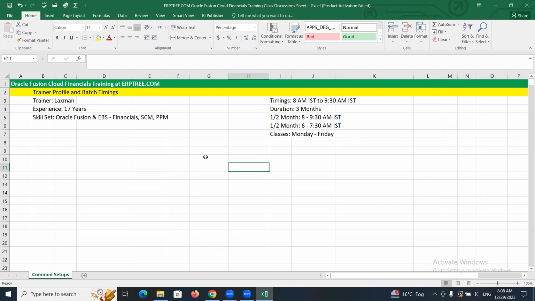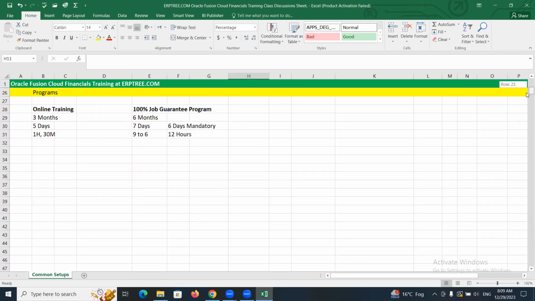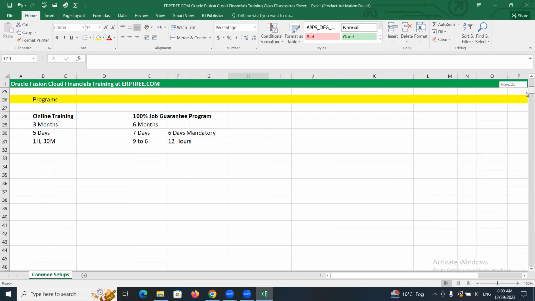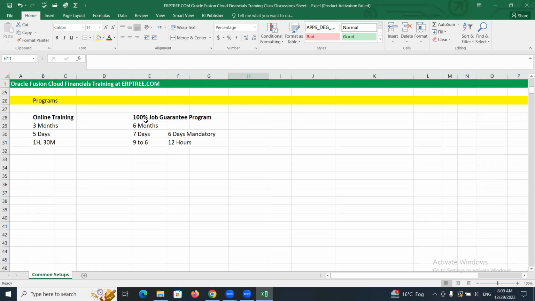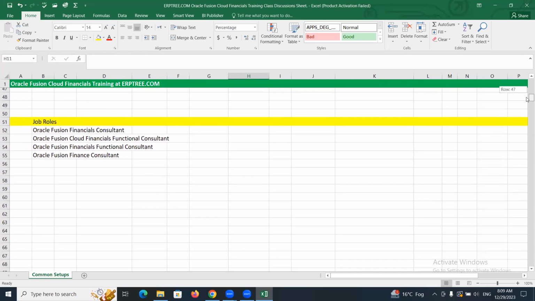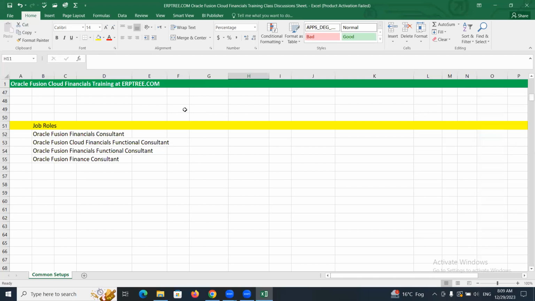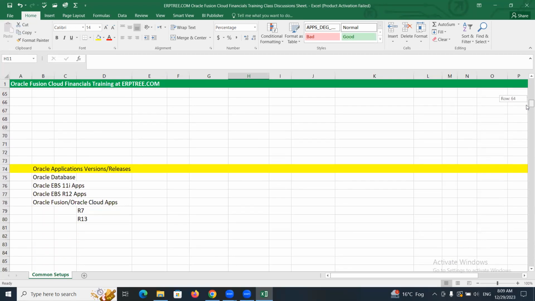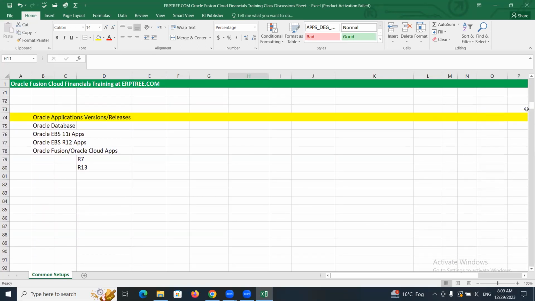So let me reiterate what we discussed in the last session. We discussed the timings for this batch and the different programs. One is online training, and the other program which we are running is the 100% job guarantee, for which in-person presence is required. And we discussed you will be able to claim these jobs or positions. We also discussed the application versions.